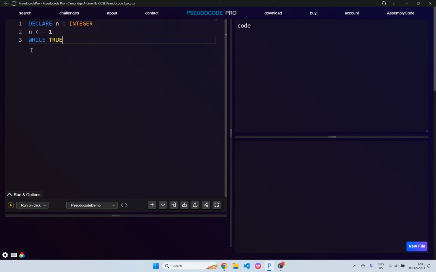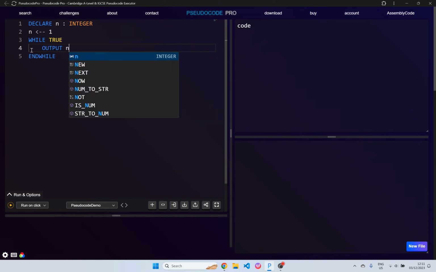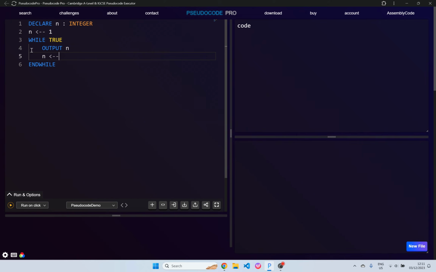Right, so let's go while true. So this means it's always going to loop. It's going to be an infinite loop. Here, let's just output n, and then we'll just increment n like this. And if I run this, currently now it's running. So let's just wait.